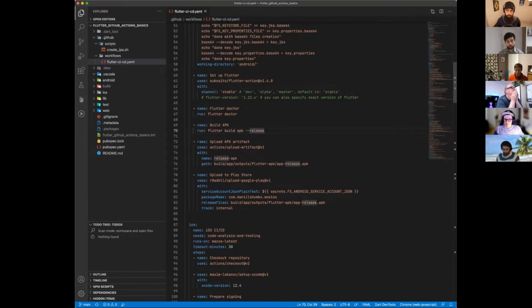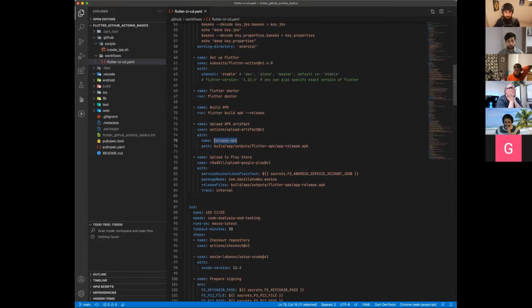After we have the actual APK, we can then upload our APK, and this artifact is actually uploaded to GitHub Actions. So when you are going to view the workflow run on the GitHub Actions page, if it succeeded, you will see that there is this artifact that you can manually download, and it will be called, in our case, release APK, and it will be just a zip file with an APK inside. And now we can also deploy.